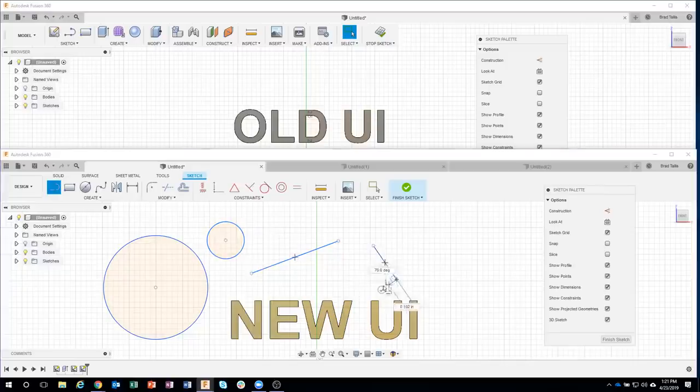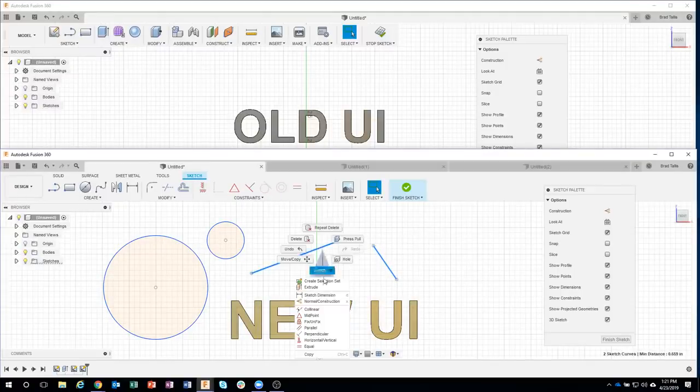I'll just do another line here. Oops. I'll go ahead and get rid of that guy. Don't need him. So I'll pre-select these two lines, right mouse click, and it shows me all of the options. So this is what I use a lot.